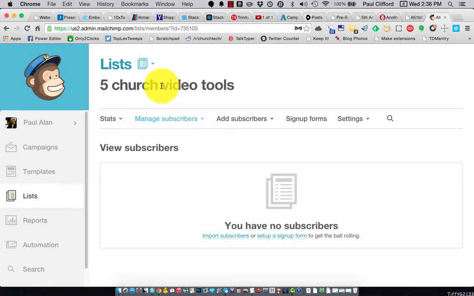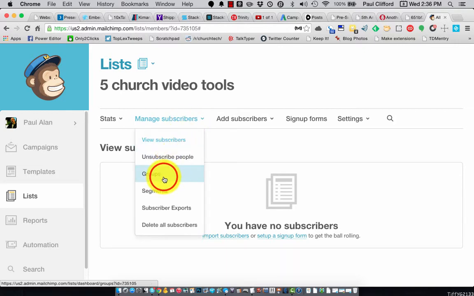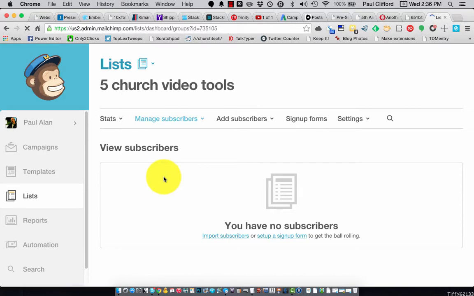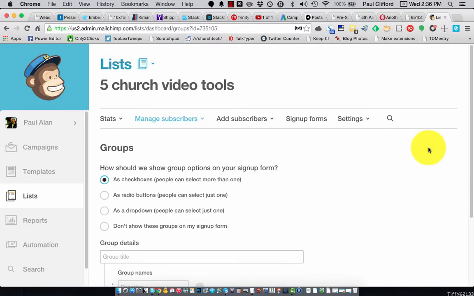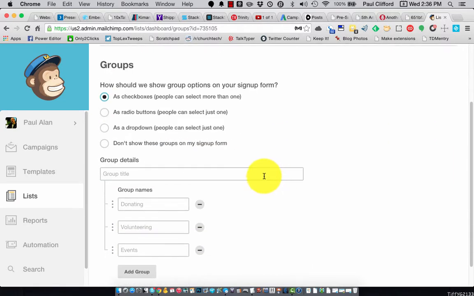So you choose a list and then you go to manage subscribers, and I'm going to go to groups, and I'm going to create groups. So here we have a choice. I can not show these at all. I can do a drop down or radio buttons. Drop downs and radio buttons are basically the same thing, it's just your perspective. And then this is a checkbox. So if you want people to be able to select more than one, you can do that.